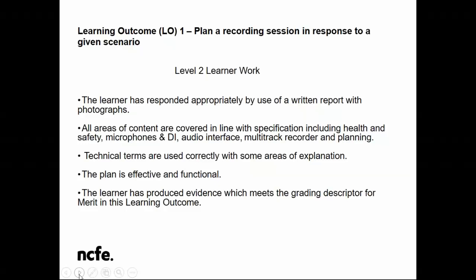Note that roles in the small group are identified. In this unit for Learning Outcome 2, it's fine for learners to work in small groups, but all learners must undertake the required practical activities.